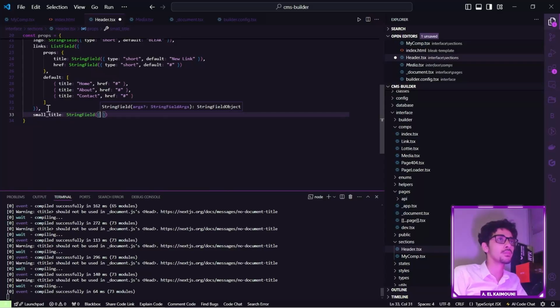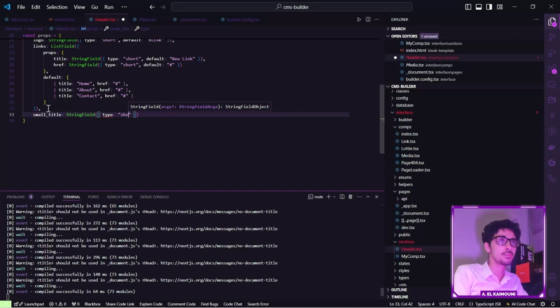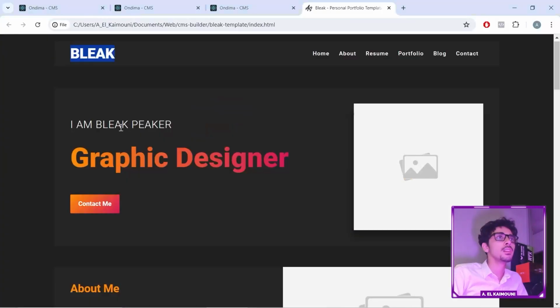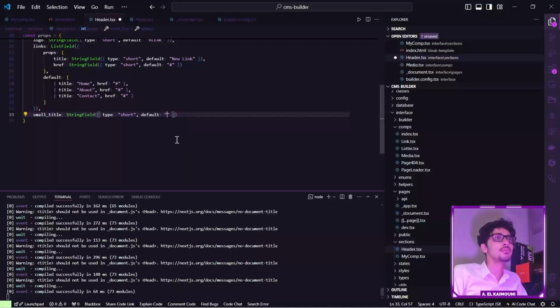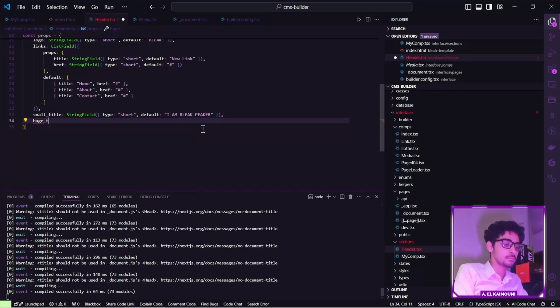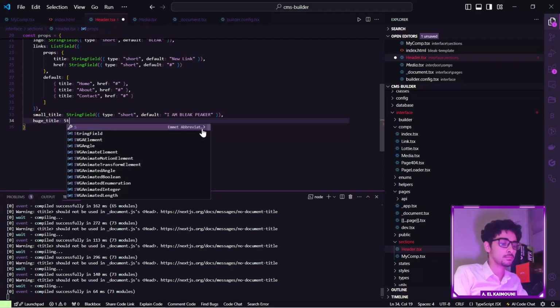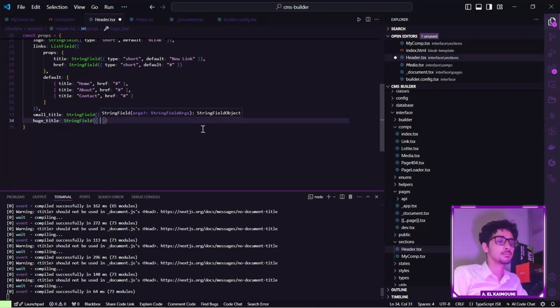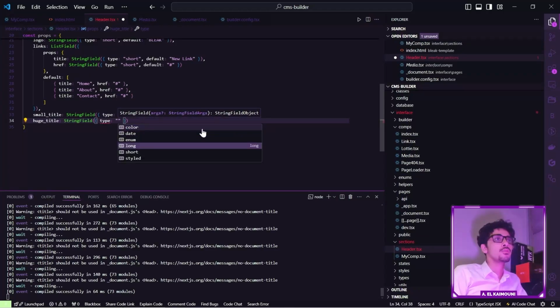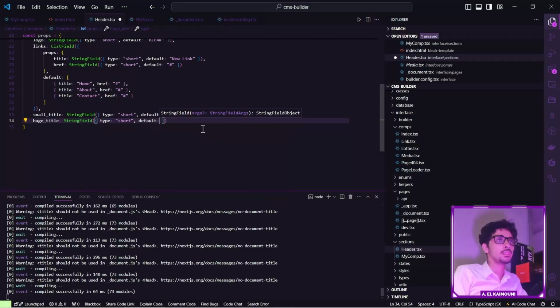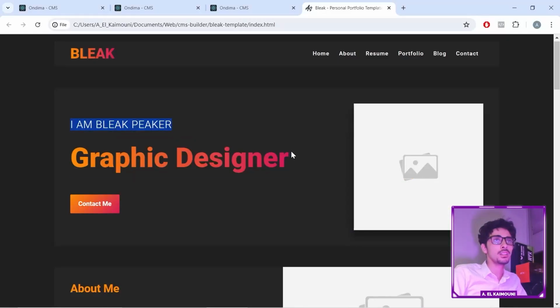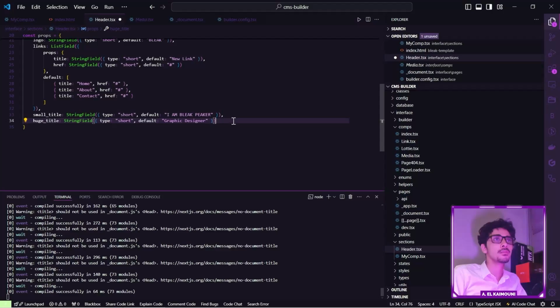Going to be also a string field. It's going to be short, and its default value, let's make the same one in the template, as you see. Now the huge title. It's going to be short as well, and the default value would be the same one in the template.